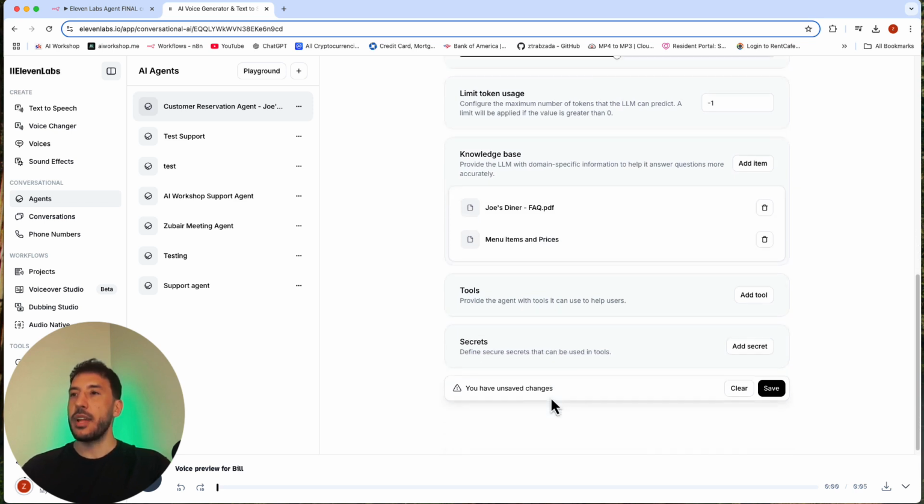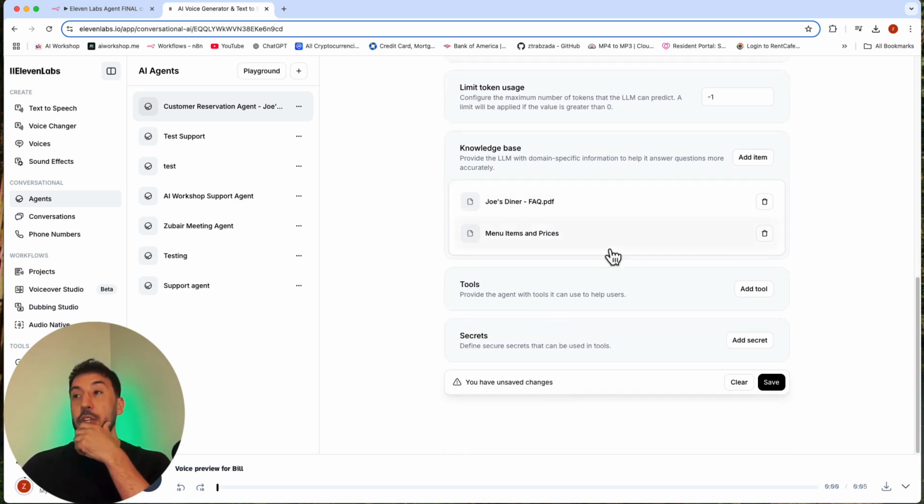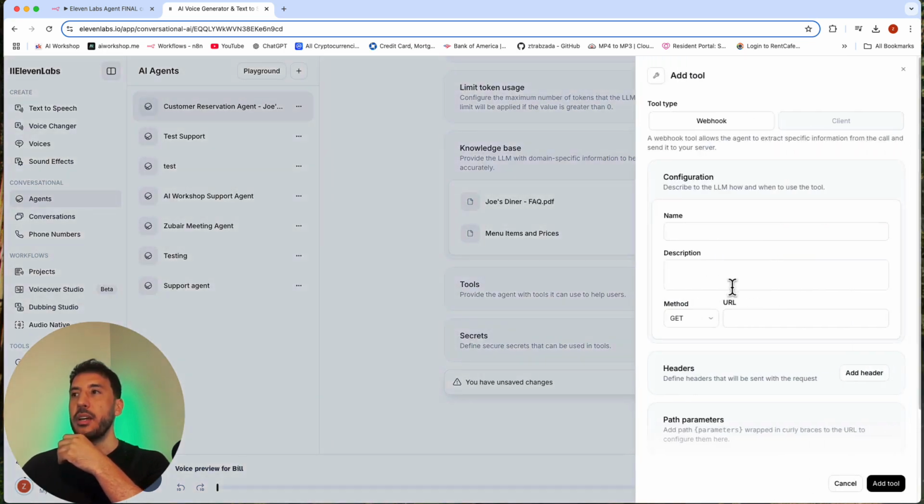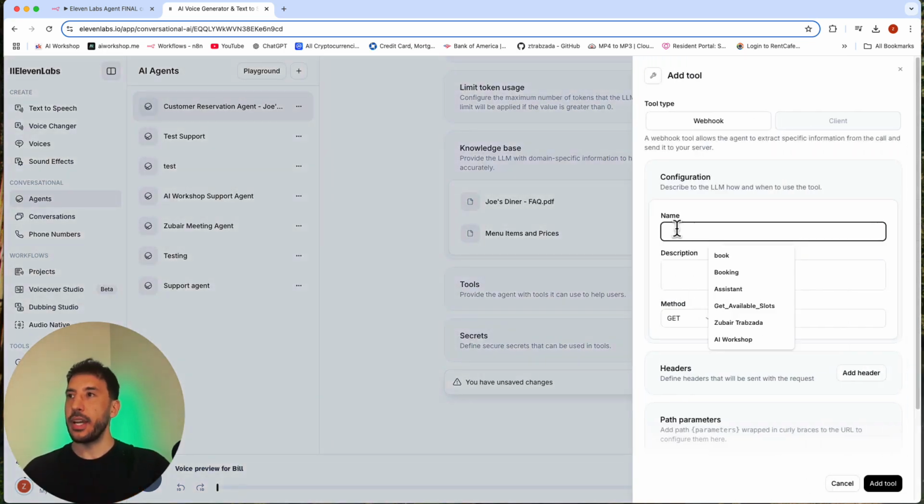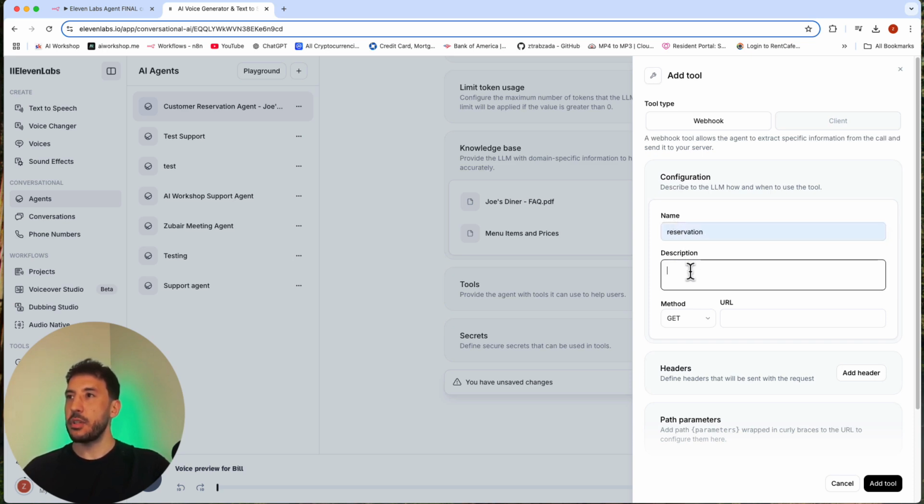Okay. So now let's jump on the tool section, because this is where we'll create that webhook here. So I'm going to click on webhook. So we're going to name this reservations, right? Because for restaurant reservations. And then for description, I'm going to say use this tool to make a reservation for Joe's Diner, let's say.